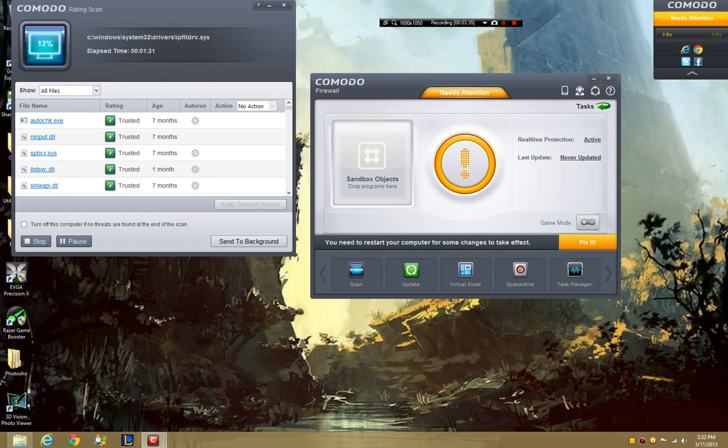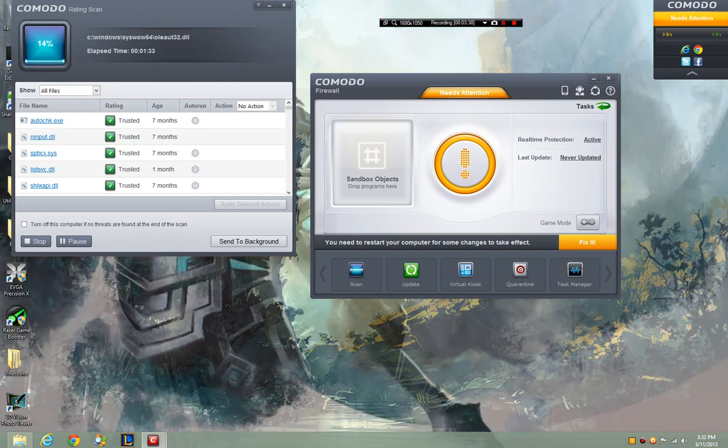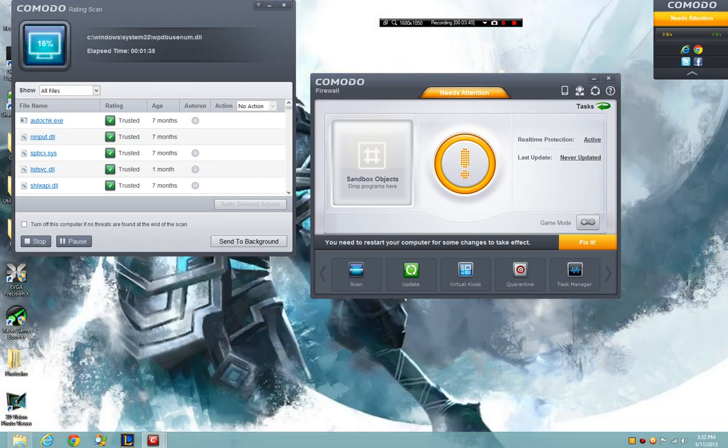The sandbox objects are that you can drop a program into the sandbox and run it. If the program is found to be unsafe by you, you can go in and delete it from the rest of the machine.